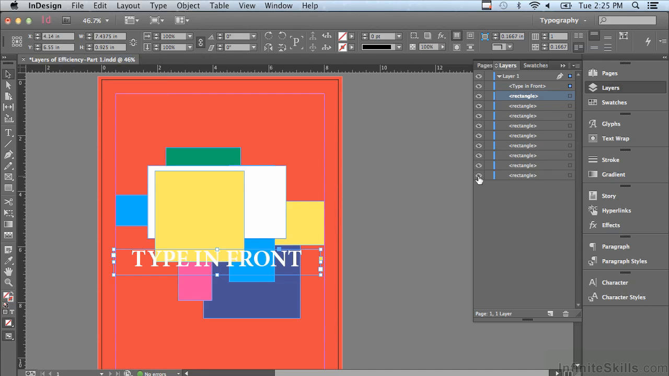I can also lock objects, like for instance, my text in front. If I click on this little empty lock box immediately to the right of the visibility eye in that layer, I'm actually locking that text frame. We're going to continue discussing layers in the next lesson.